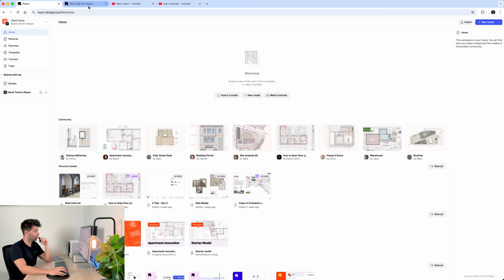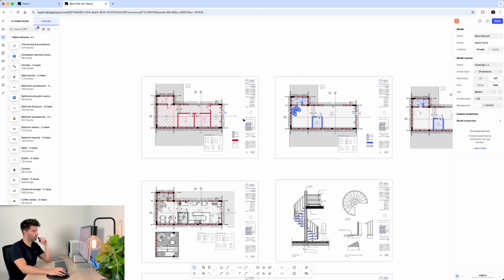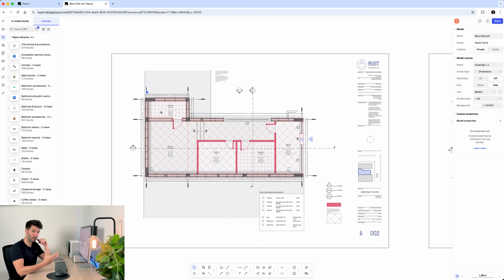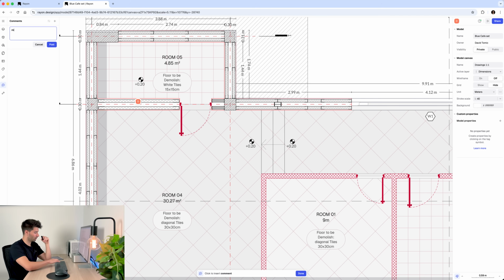This is a web-based platform. I'm using Chrome here. You can download it as a standalone if you wanted to, but even still, it's a cloud-based drawing system, which means we can do things that legacy CAD can't. If we come across to the comments panel, we can just go add a comment. Let's go to this wall and go delete this wall and post.